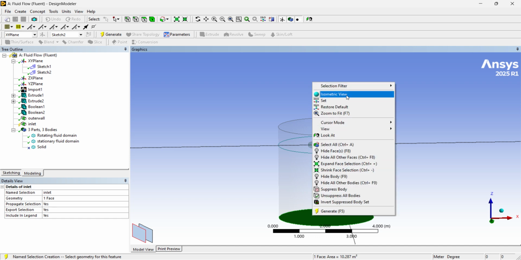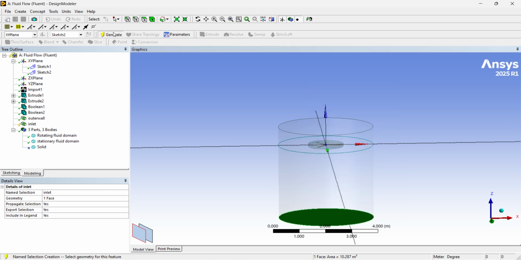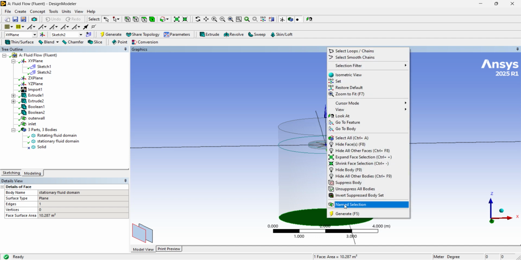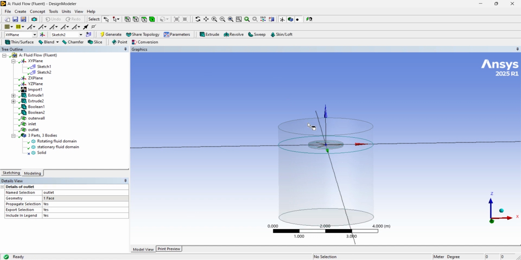Okay, just for understanding I will name it like that. First I have to generate. So this one first I will take as an outlet. Later I will change it depending upon the application. So I have taken top as inlet, bottom as outlet, remaining as wall. If it is a fan simulation, I am going to change all three to a wall.